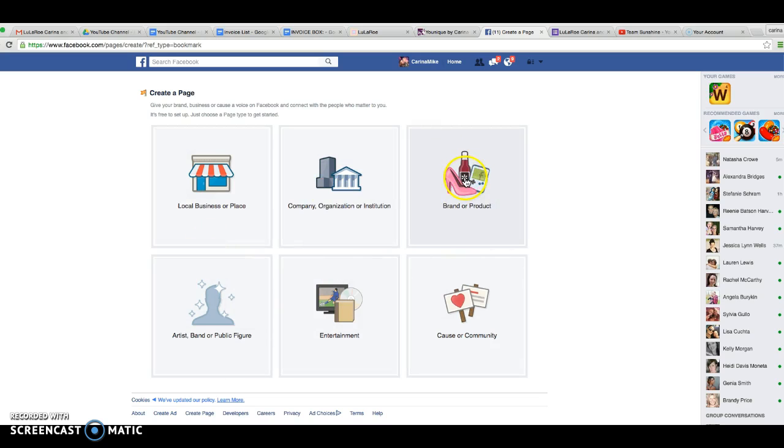I tend to choose brand or product. It's not really limited. You could choose a couple different ones of these, but I find this one to be a good one. It works well for us. You can also do cause or community, which I heard will get more of an audience, but I'm not really familiar with that one since I've always done this one. So that's what we're going to do.